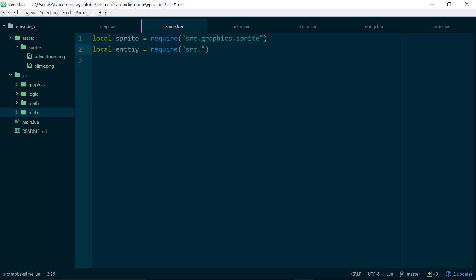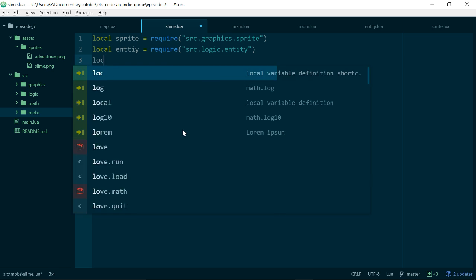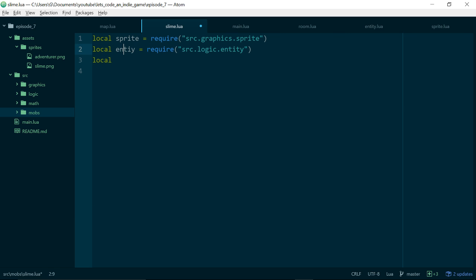Local follow player equals require source.logic.AI.movement.follow_player. And I find if I do this, I think about what I'm doing a lot more. If I just copy paste my code around, the chance of me going back and fixing it and making it easier to use is that much smaller.